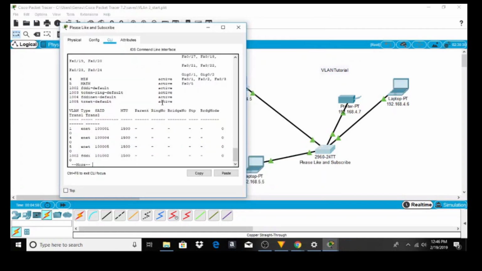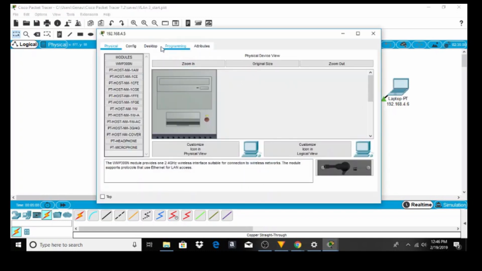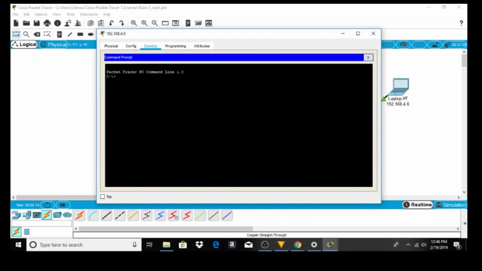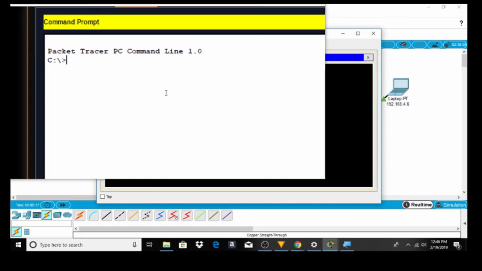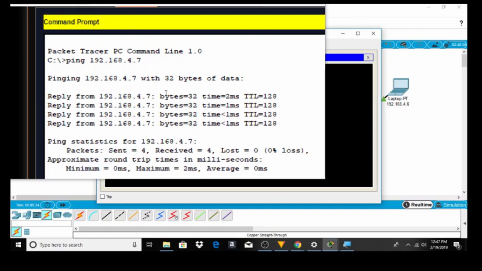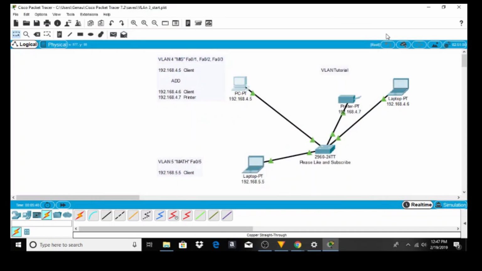So a good test to do would be to go to the PC or the laptop, doesn't matter. Go to the PC, go to the desktop, command prompt, and I'll zoom in. And a good test to see if this is working is ping 192.168.4.7, the printer. See if it talks to the printer. And it does, so everything was successful. In the next video, I will be adding another VLAN, so stay tuned for that.